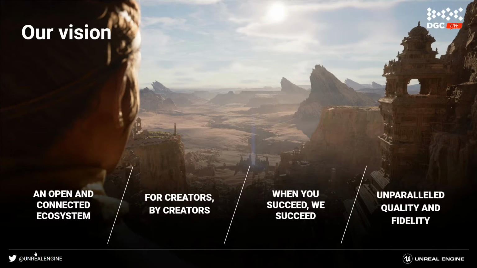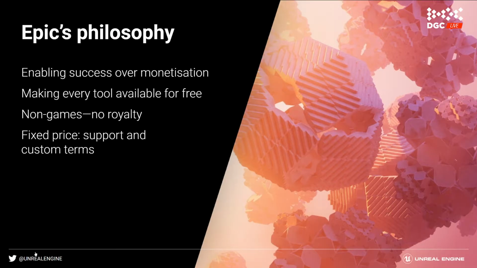And we have an enormous set of artists and designers and programmers that are the harshest critics of our tools. And that's really driving this quality and fidelity. And the philosophy is that we believe in enabling success over monetization and making every tool available for free. And if you're working on non-game properties, there are no royalties attached to using Unreal Engine, and we believe in fixed pricing for support and custom terms for anything that you want to do.